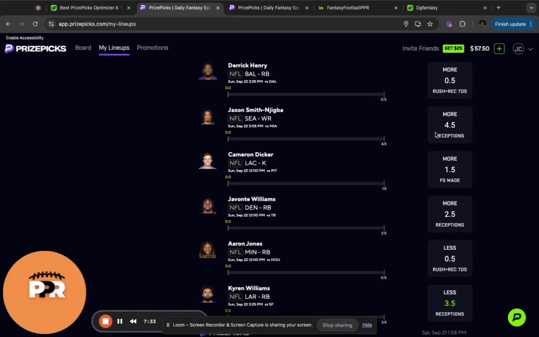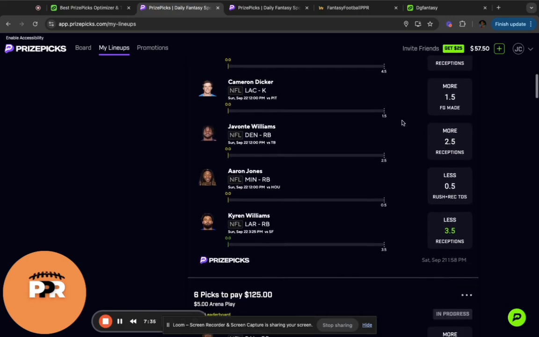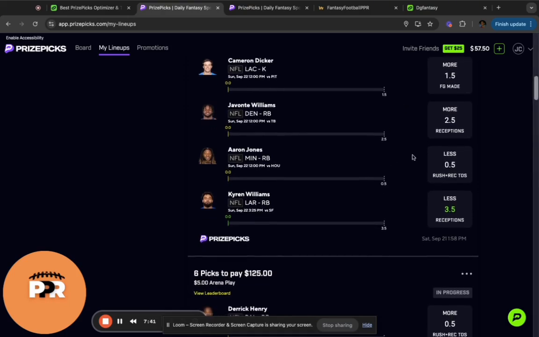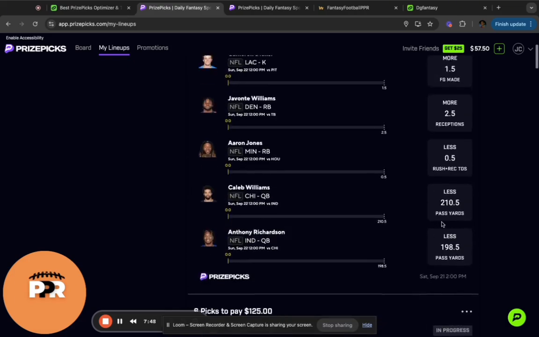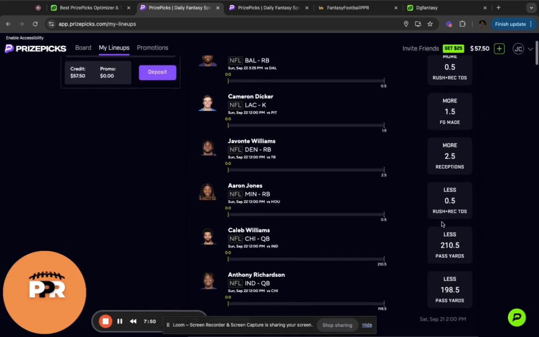So this is the slip we built out here. Derrick Henry over the half touchdown. Jackson Smith-Njigba over the 4.5 receptions. Cameron Dicker more than 1.5 field goals made. Javonte Williams over 2.5 receptions. Aaron Jones less than a rushing or receiving touchdown. And then Kyren Williams less than 3.5.